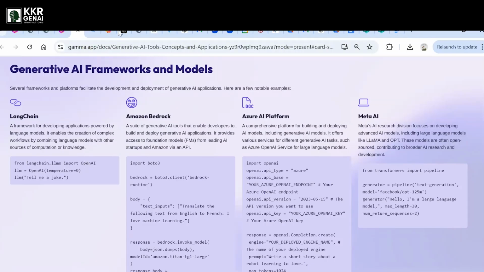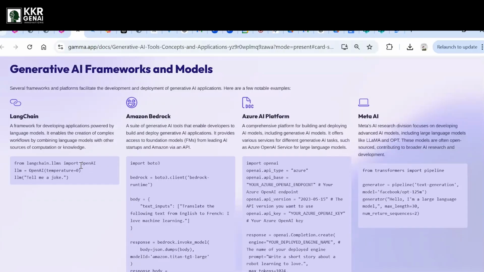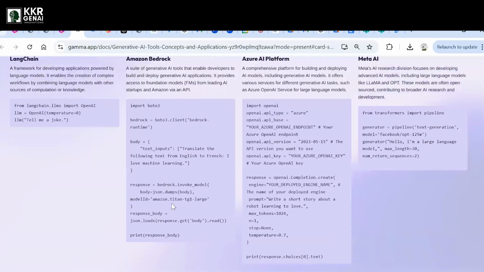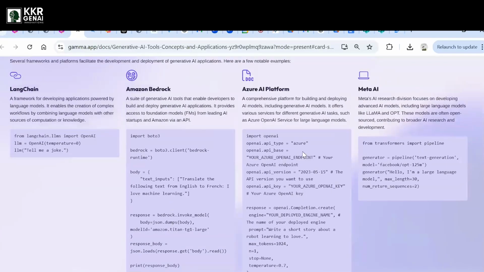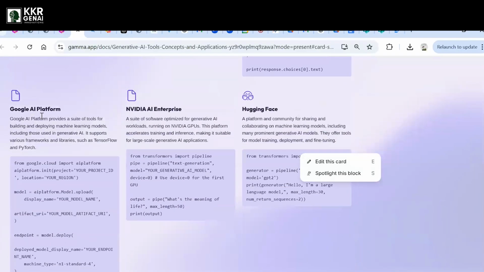So it is connecting to the OpenAI, the one which we have seen here. If you want to connect to Amazon, you can just use LangChain. From LangChain import Amazon, or from Boto3 we are going to connect. You can see the various Azure and Meta platforms as well. If you want to connect with Google, you can connect with Google directly or connect with LangChain as well.